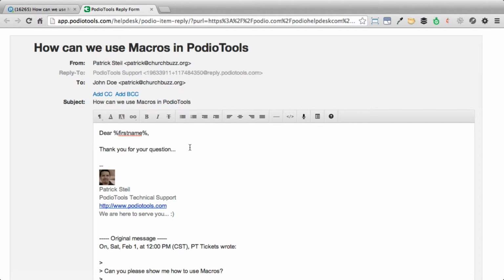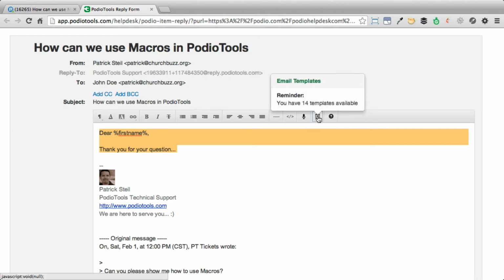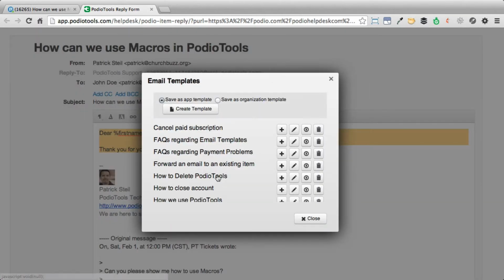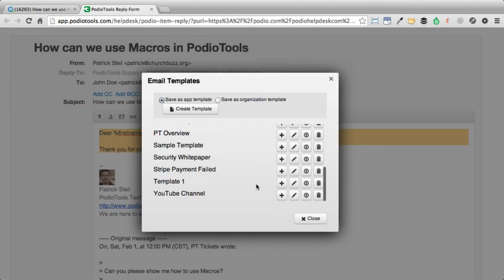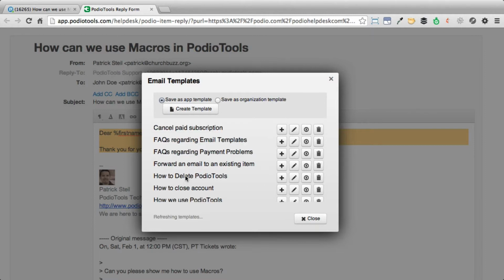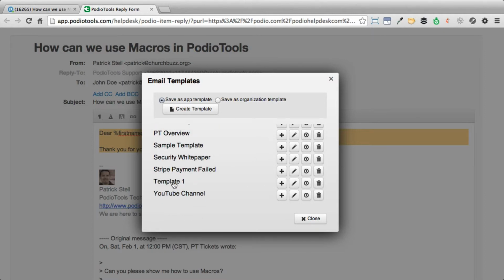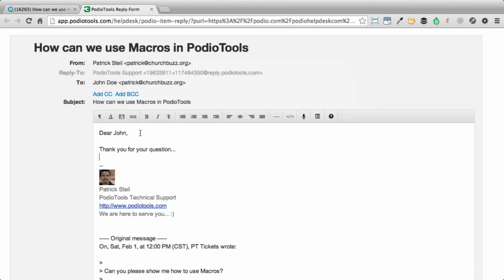But if we now take this text, so now I'm going to show you how to update a macro or template. We're going to go down to our template 1 and we're going to click on this icon here, which is to save the currently selected text to this template so that it overwrites the template. And wait for that to refresh, and then I'll scroll back down and click on template 1, and you can see it actually replaced first name with John.